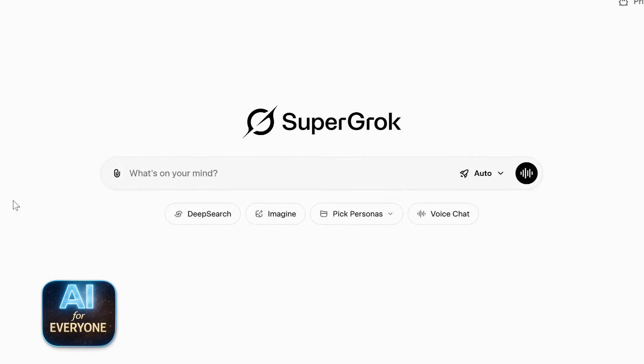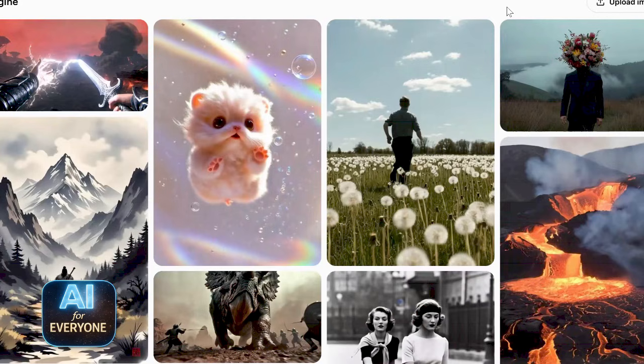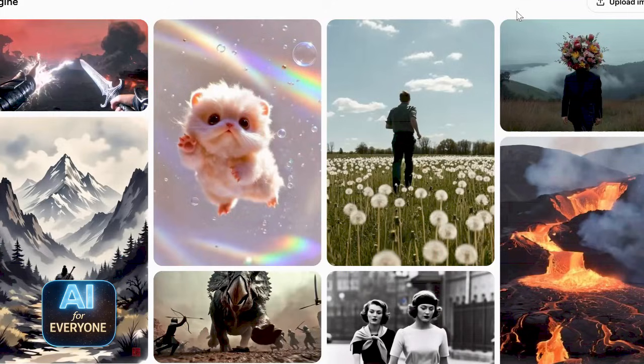For the purpose of this demonstration, we're going to use the browser-based version. If you're on the desktop version, just scroll down to the left side over here and click the icon for the picture that says Imagine. Immediately you're presented with a lot of other people's creations, and it's kind of fun to just look at this and see some of the things that people have made.